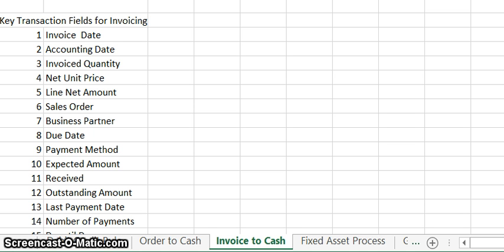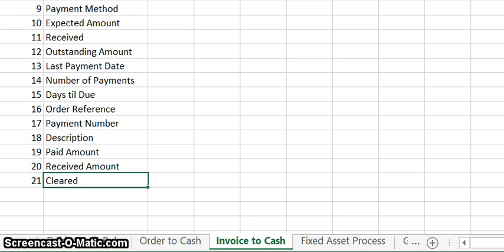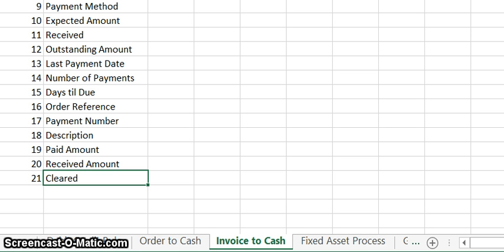6 would be your sales order. 7 would be your business partner. 8 would be your due date. 9 would be your payment method. 10 would be the expected amount. 11 would be received. 12 would be outstanding payment. 13 would be last payment due.